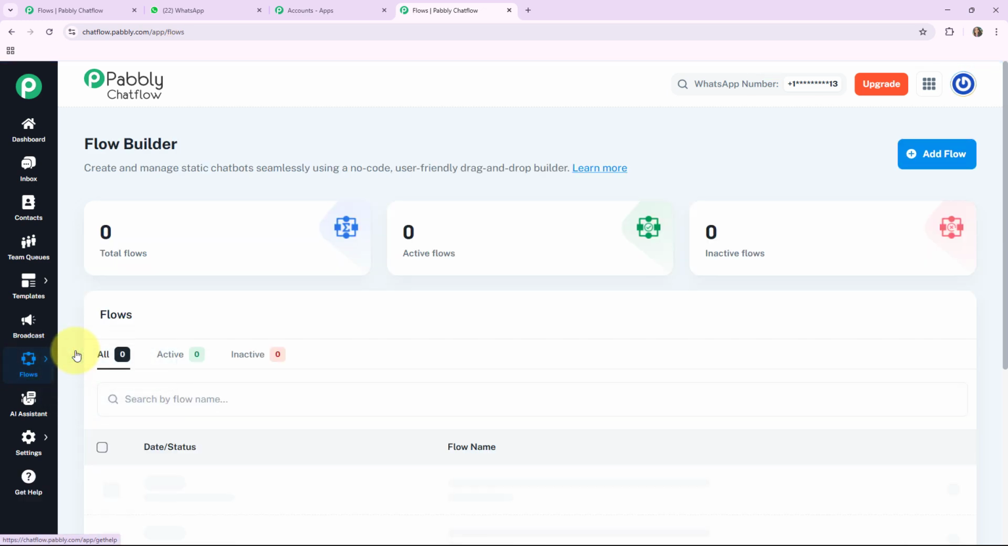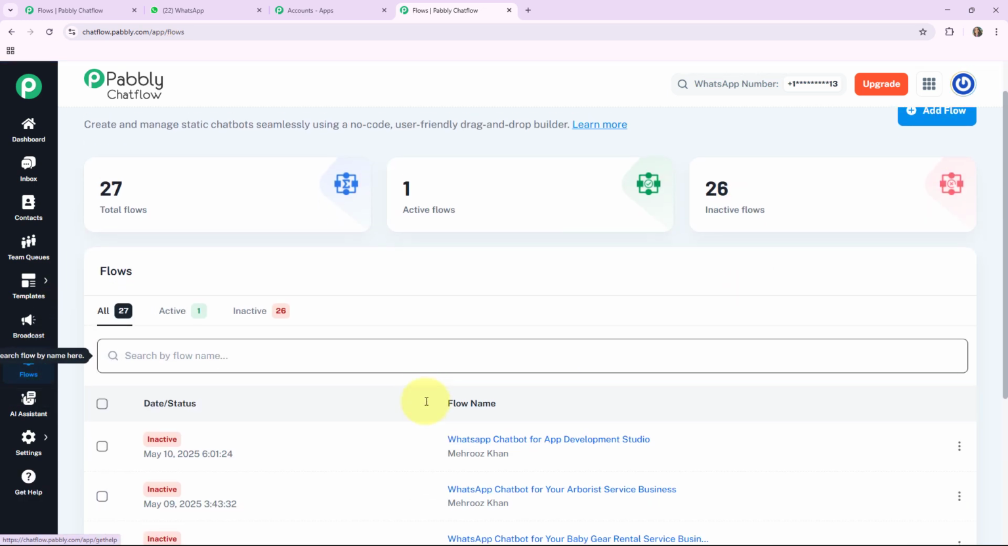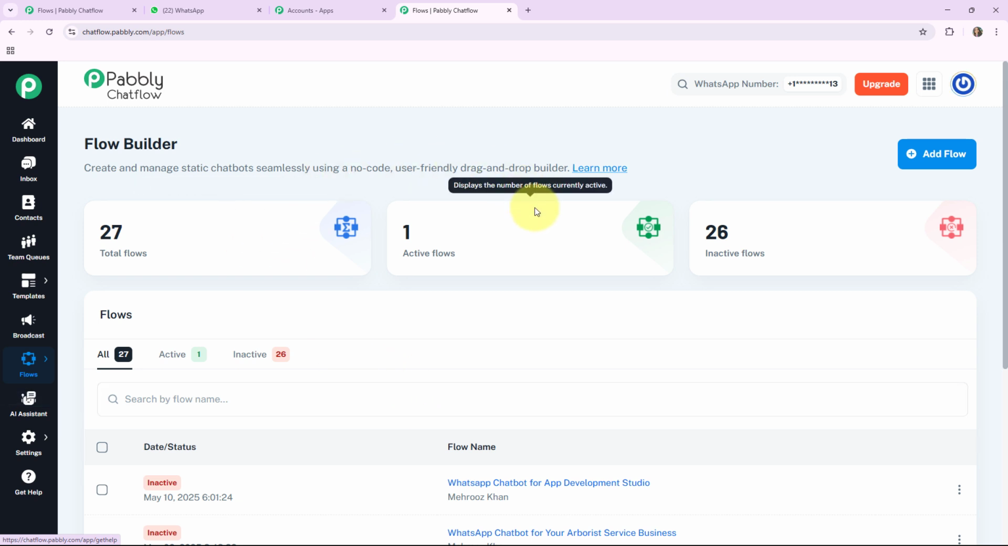As we are creating a WhatsApp chatbot, it will be created with the help of Pabbly Flow Builder. So I'll click on Flow. Here you can see this is the page where you can create multiple types of WhatsApp chatbots for your different types of businesses with the help of Flow Builder. Here you can also see the total number of flows you have created, your active flows and your inactive flows. As we are creating a new WhatsApp chatbot, I'll click on this plus Add Flow button.